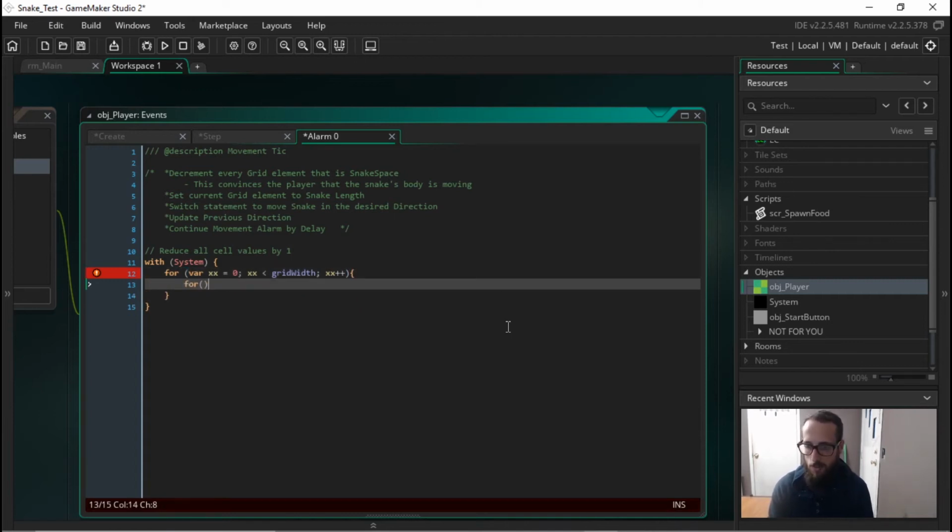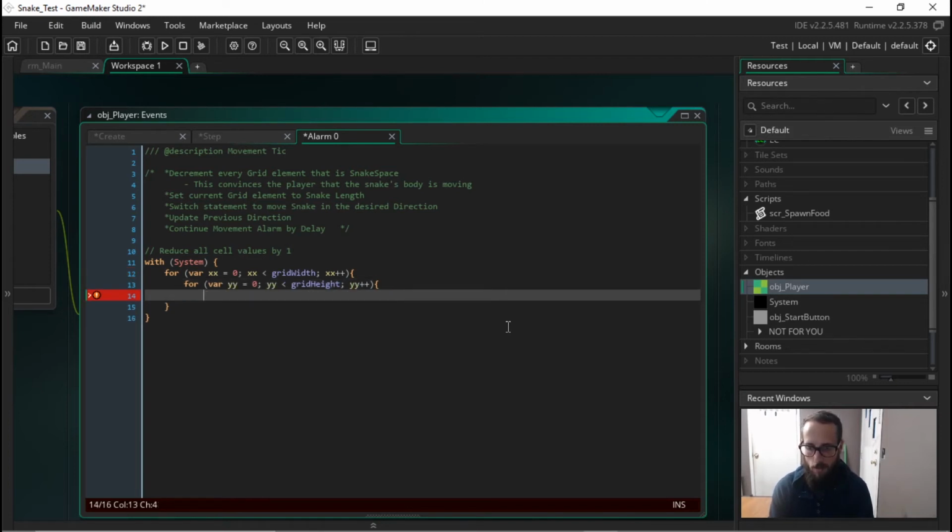Create the nested portion of our nested for loop. Variable yy is equal to 0. Yy is less than grid height. I like that GameMaker lets me type it that way. Yy plus plus. Okay, I was wondering why my y's were not yellow y's.